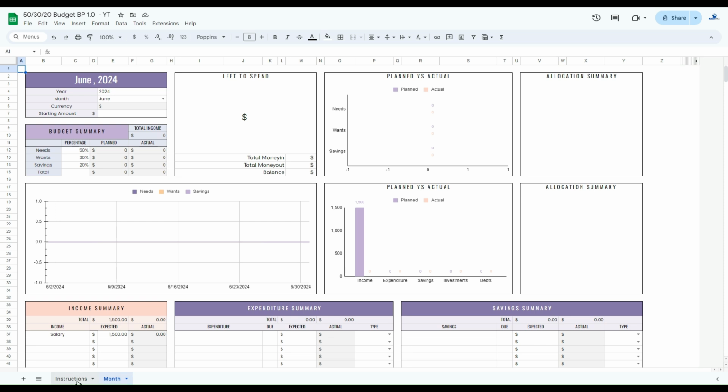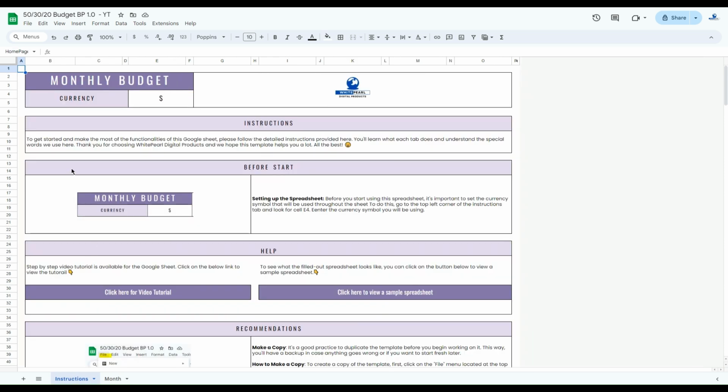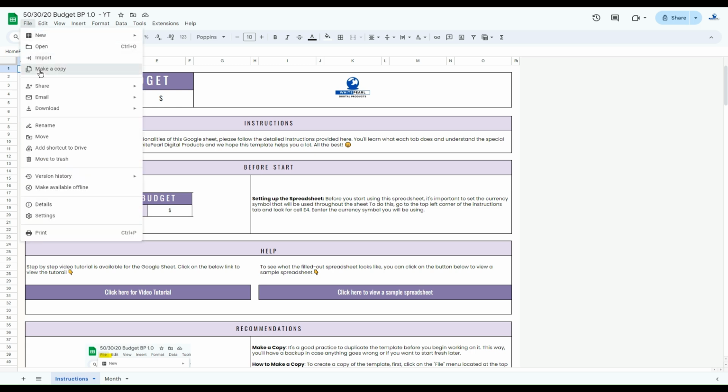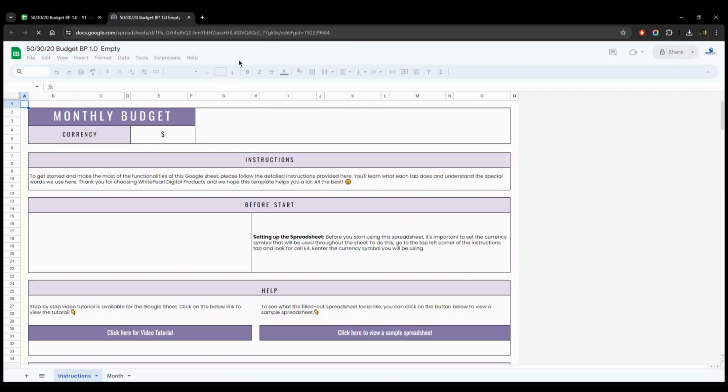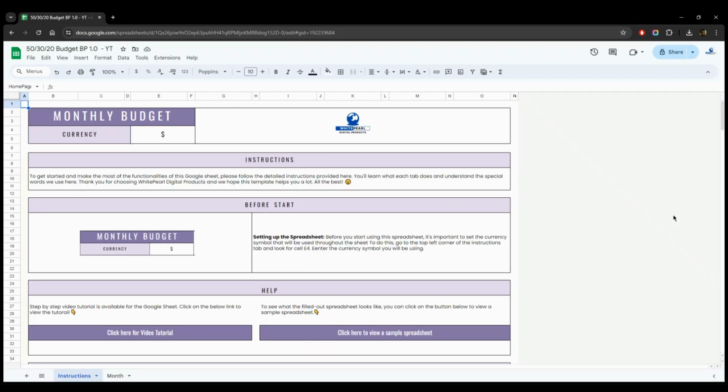It's a good idea to make a copy of the Google Sheet before you start. This way, you'll have a backup in case something goes wrong or if you want to start fresh later. To create a copy, click the File menu and choose Make a Copy option. A dialog box will appear. Enter a name for the sheet and click the Make a Copy button. This will create a duplicate of the sheet with the name you provided. Close the copied sheet to keep it untouched for future use.